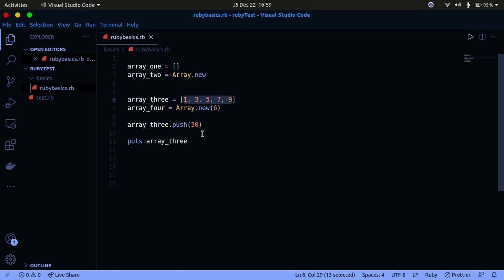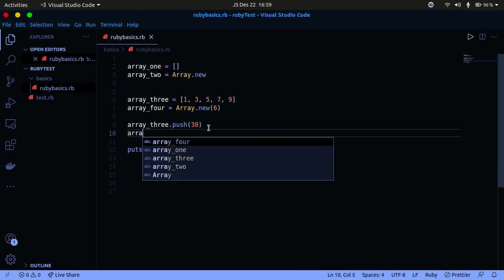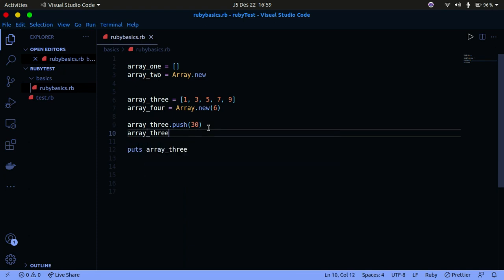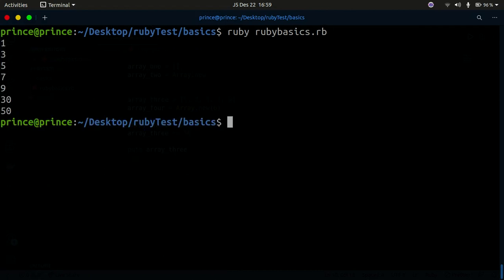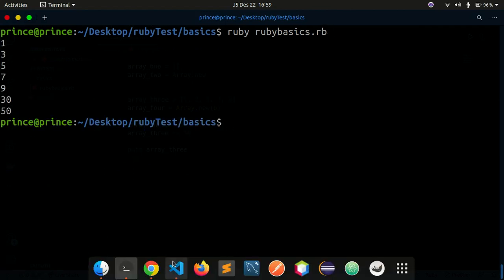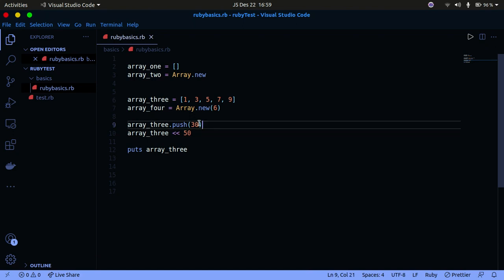Once we have that, we can also add elements to an array in a different way. Instead of using this push, let's just say array3, you can just use the arrow sign like this, and maybe I want to add 50 to the back of the array. Now let me clear the terminal and run the code again. You can see we also have 50 in there. So this is how you can add stuff to the back of the array using the push or this arrow method right here.